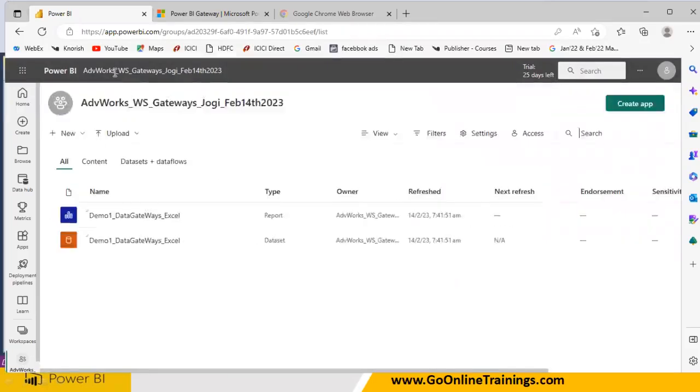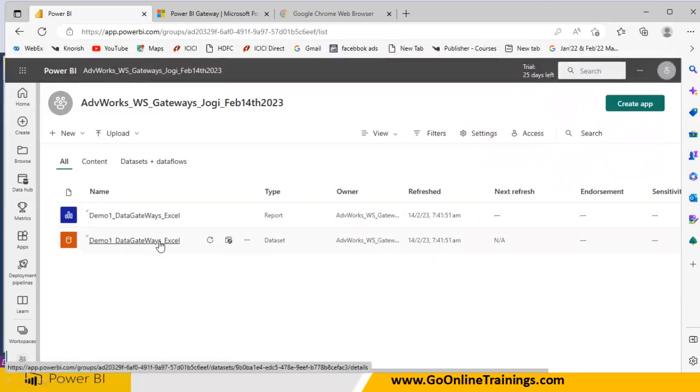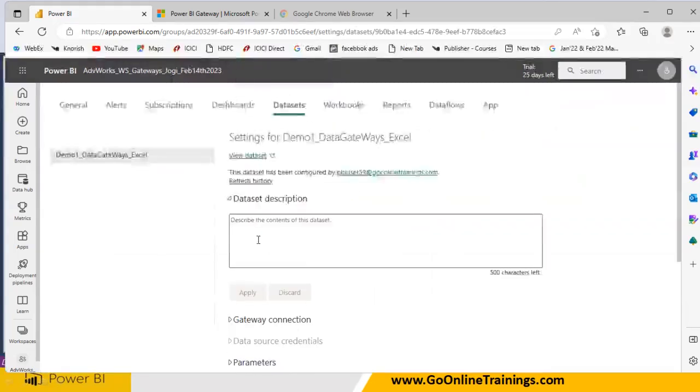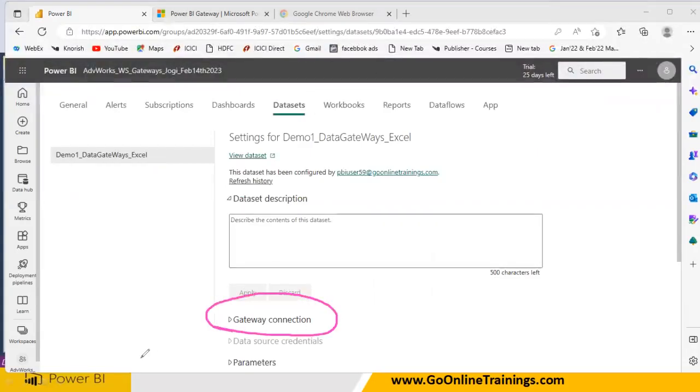After that, go to your workspace. Now the data gateway has one data source that you have to map. So you need to go to the data set, click on more options, the dot, dot, dot. There is a settings. Click on the settings. There is one more thing called data gateway connections. Clear? Whatever you have created here, the data gateway source has to be mapped here. Clear? So that is what you need to do.